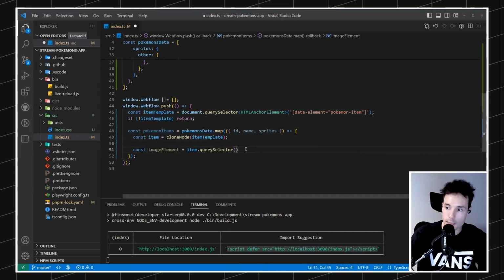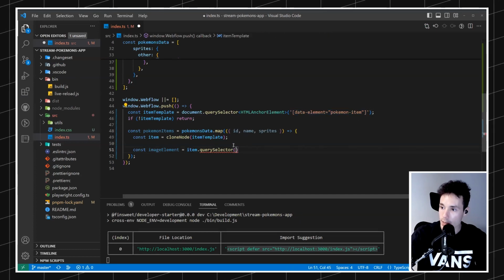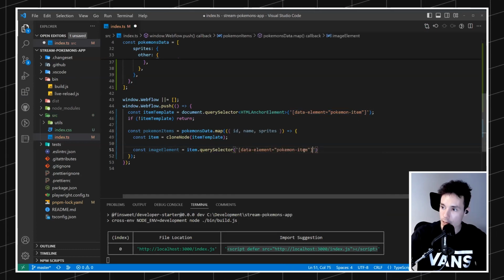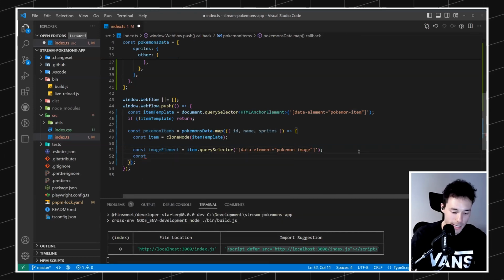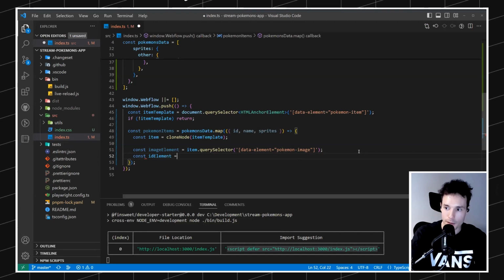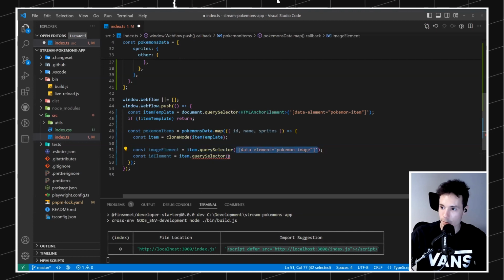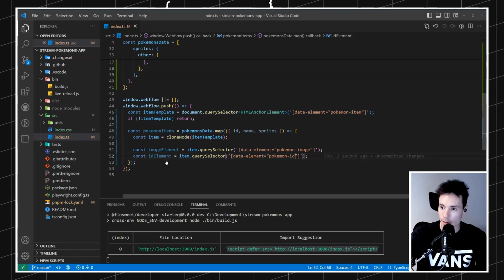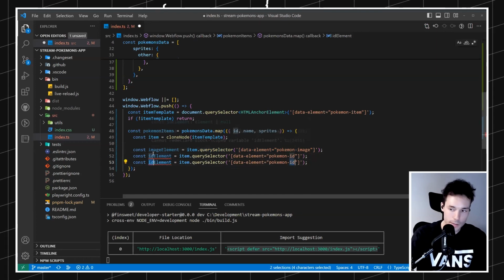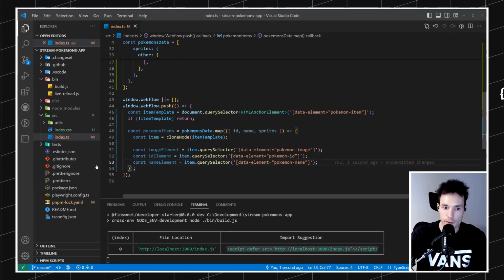Okay, so we'll create selector, and let me just copy this and paste it here. And this is going to be Pokemon image, like this. I'll just move on and say ID element, and it's query selector. And I'll just again copy this and paste it here. Data element, Pokemon ID. And I'll do the same for the name. I have the three of them.